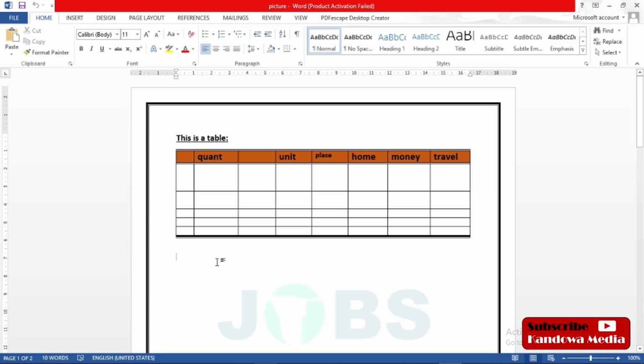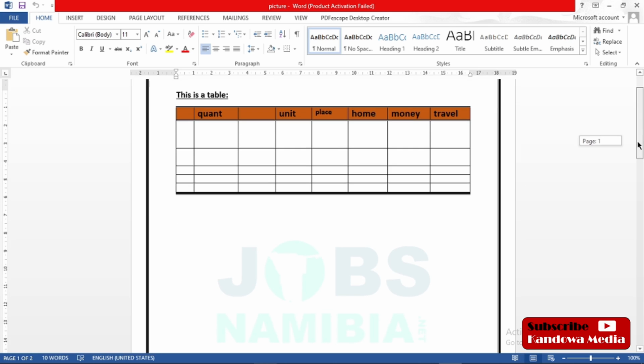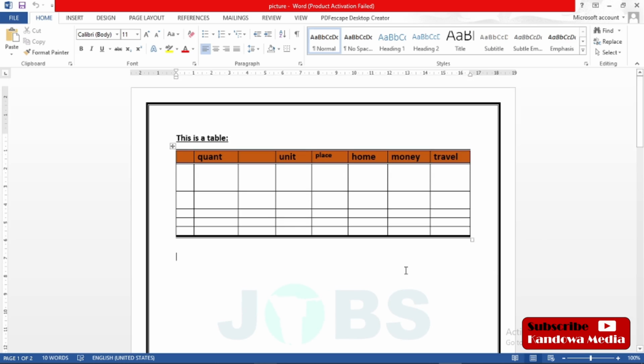As you can see, I already have my Microsoft Word open up here. In case you are wondering, this is something that we did in our last tutorial, where I showed you how you can add a table into Microsoft Word. I also showed you how you can add borders, and how you can add a watermark into your document. All those tutorials will be in the description, so you can click on the links and check them out if you want to know how to do all that. But in this tutorial I'm going to show you how you can add a line into Microsoft Word.